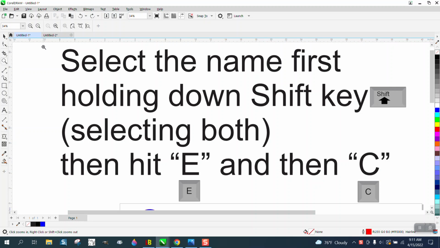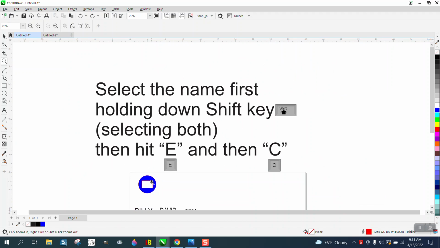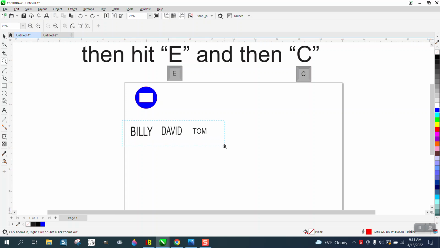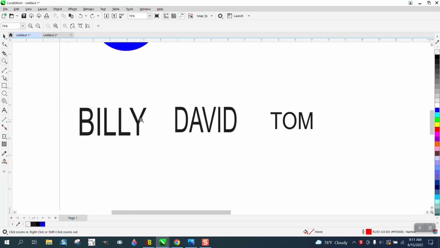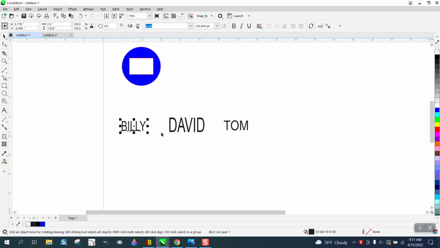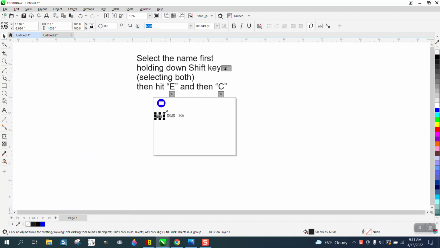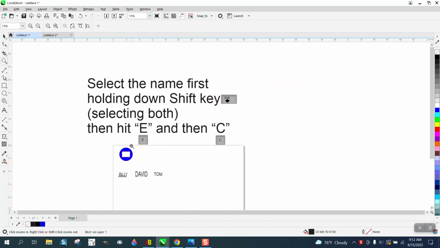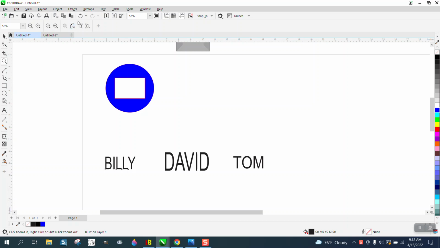And last night I made a video about making text the same size. So this is part 3, the other one was part 2, where you can take this text and hit the letter W and it's going to make it fit inside that box. And I started thinking, even to make it faster, select the name first, then hold down the Shift key, selecting both, and then hit E and the letter C, and what that's going to do is put it into that spot. So let's back up here and make Billy.